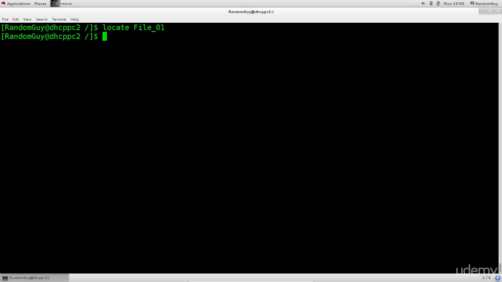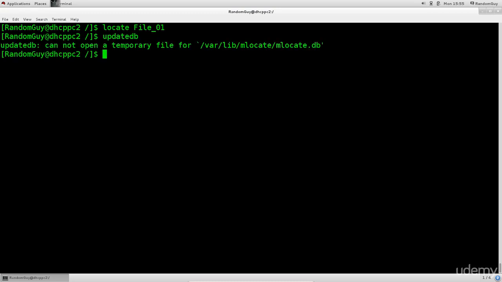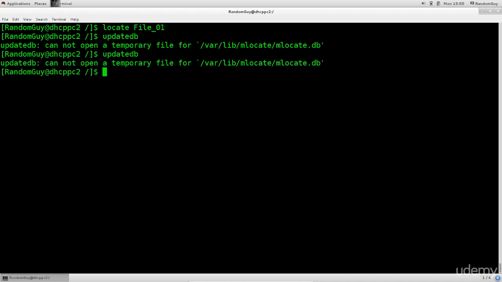However, the beloved Linux creators and the locate creators, developers, have left us with a very nice option here. You just type in updatedb, press enter. Cannot open temporary file. Oh yeah, okay. So one more thing, you cannot do the update without the root permissions. In order to obtain root permissions, well, you just type in su, press enter, type in your root password.